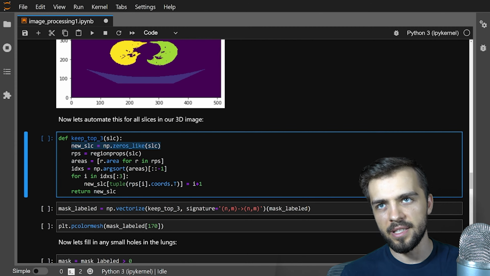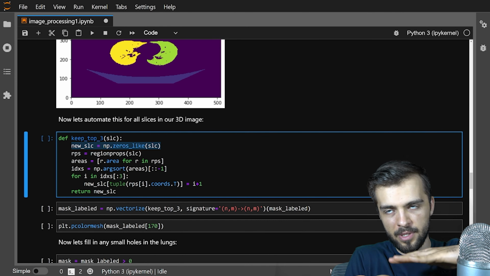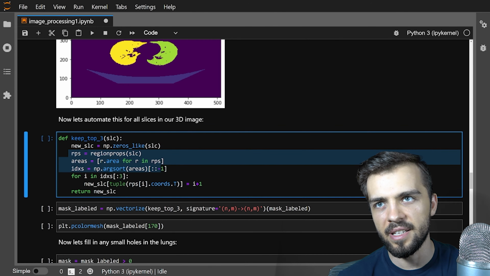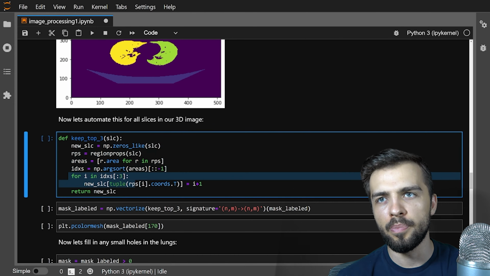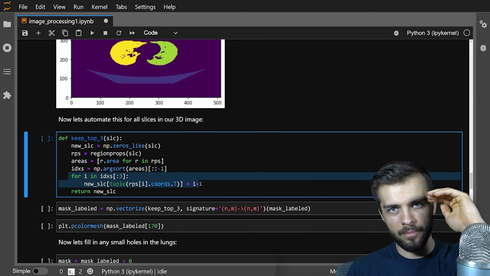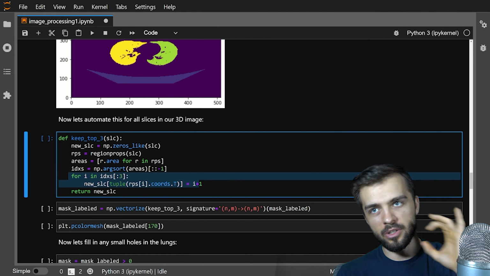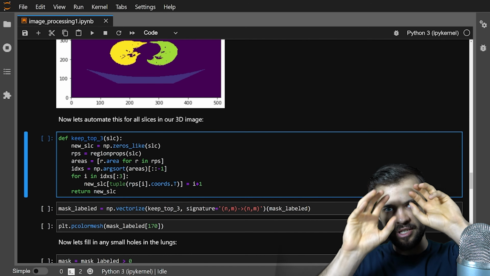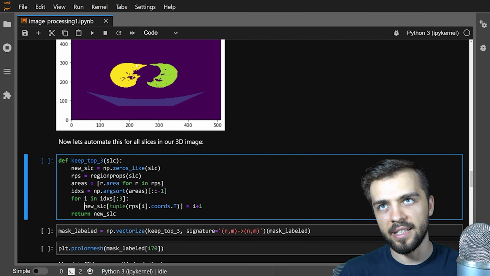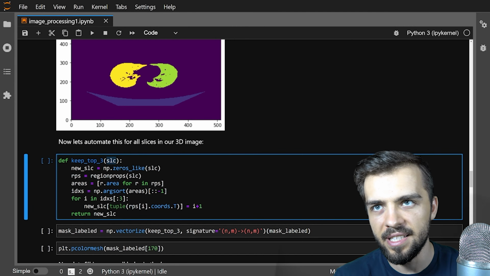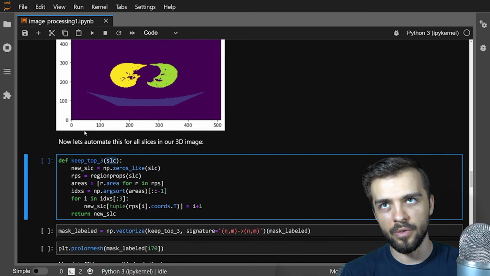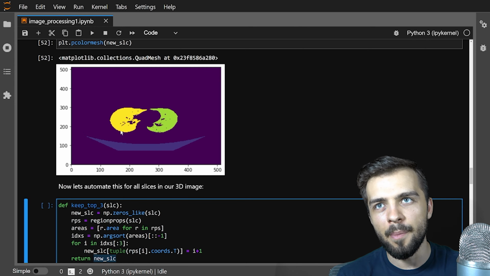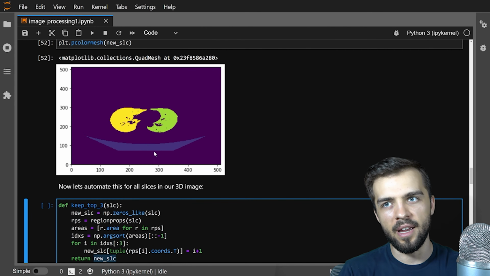We create a new slice, which is the same shape as the old slice, set equal to 0. I take the region props for that slice, the areas and the indices, and then I loop through the indices corresponding to the 3 largest areas. And that new slice, which is all zeros, I set each of those equal to integer values like I did above. So this takes in the old slice, which has all the different areas on it, and it returns a new slice, which corresponds to separate integer values, the top 3 areas.